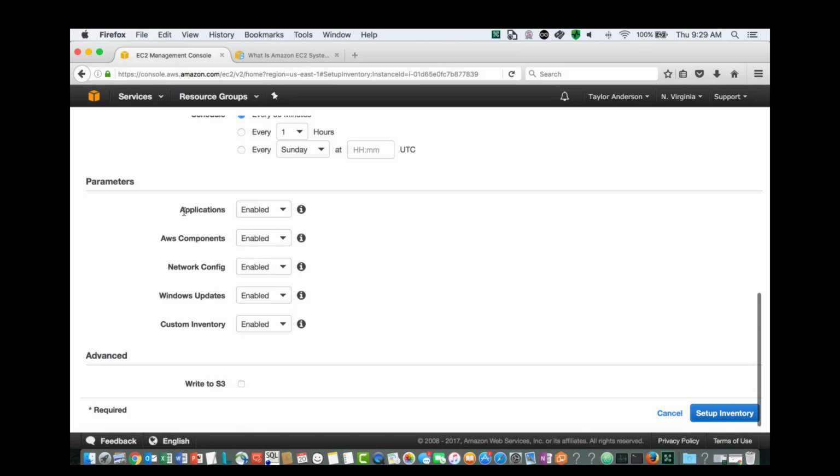And then the final item that I'm going to select will be the parameters or inventory types that I'm going to gather. So I can collect the applications. I can collect the AWS components. These would be AWS agents and drivers. Network configuration, and then if it's a Windows instance, I can look at any Windows updates that are on there. And then finally, I can optionally collect custom inventory.